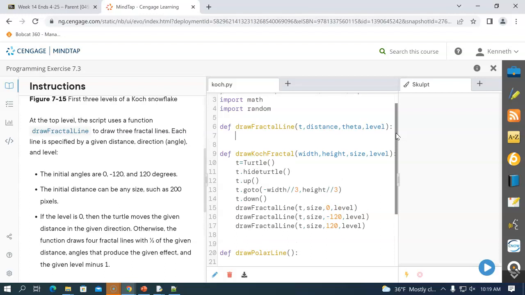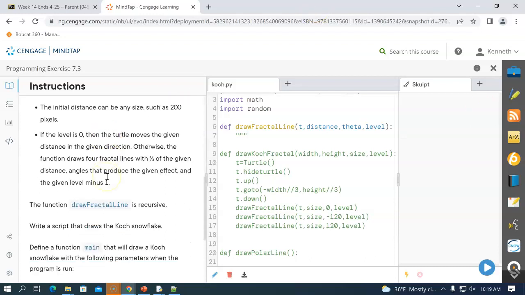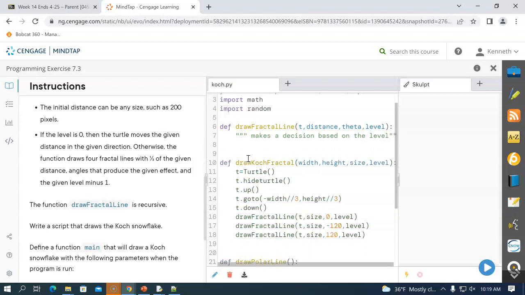All right, so now this is where we have to make a decision. So remember that over here it says, if the level is 0, then the turtle moves the given distance in the given direction. Otherwise, the function draws 4 fractal lines with a third of the given distance, angles that produce the given effect, and the given level minus 1. A decision based on the level. So decisions are almost always if statements.